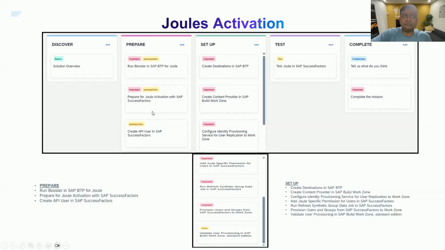Joule is activated from the backend. So we'll need some help either from SAP or from your partner to get this activated. It does require you to run something called a booster in SAP's Business Technology Platform. It uses the APIs in the background. It uses certain concepts like Work Zone, data sync, right? And using those, you can activate Joule. And these are the high-level steps on how you would activate Joule for yourself, right?